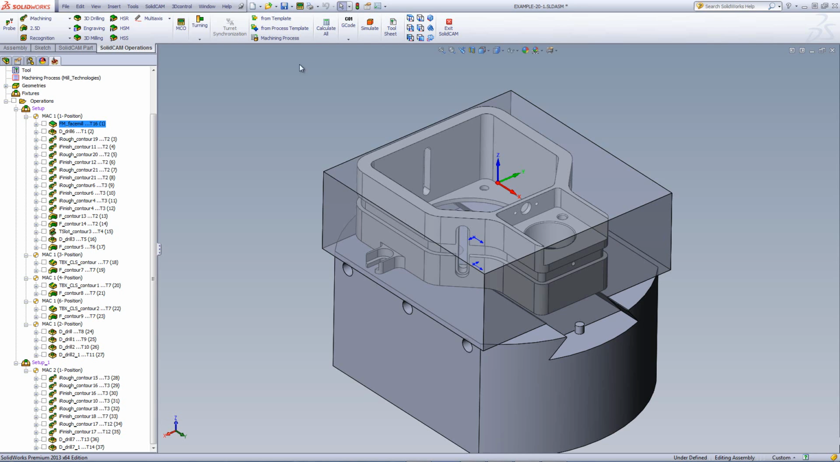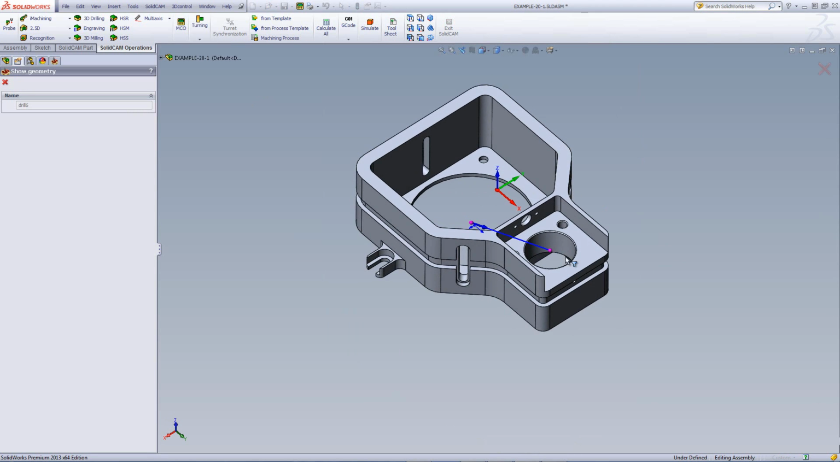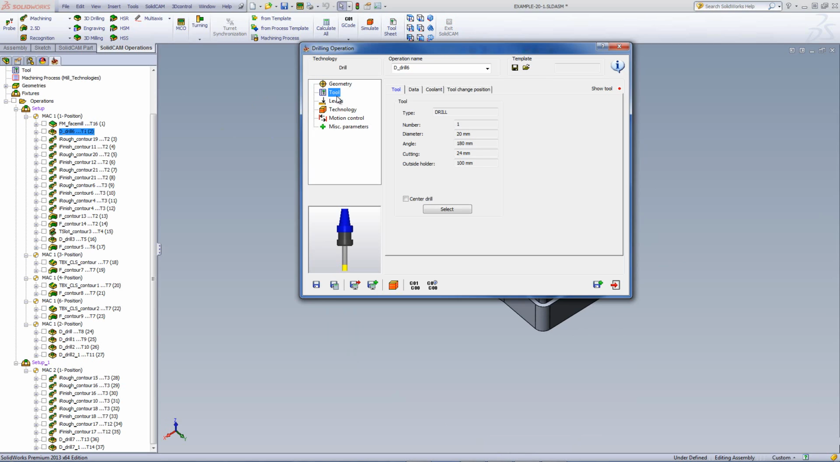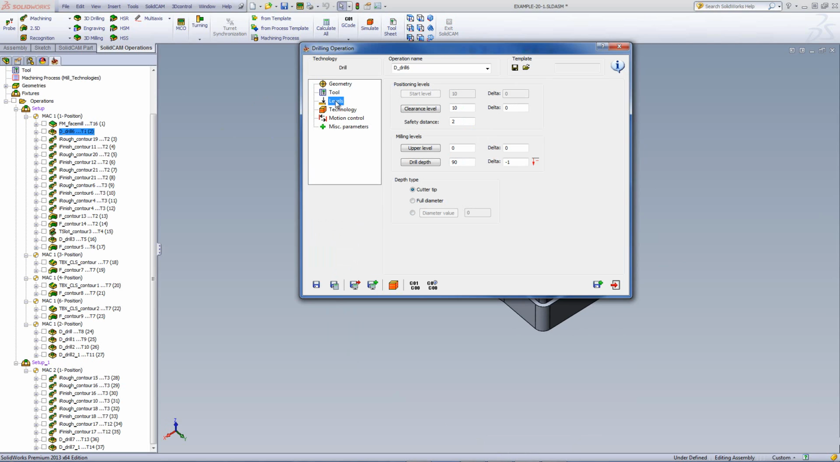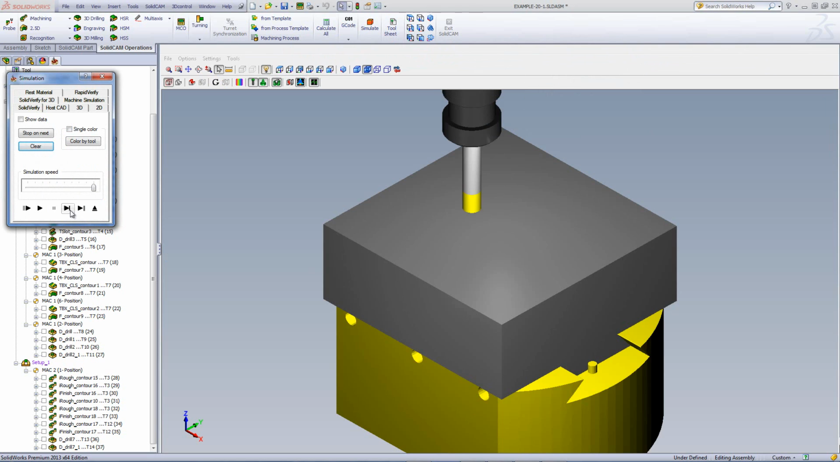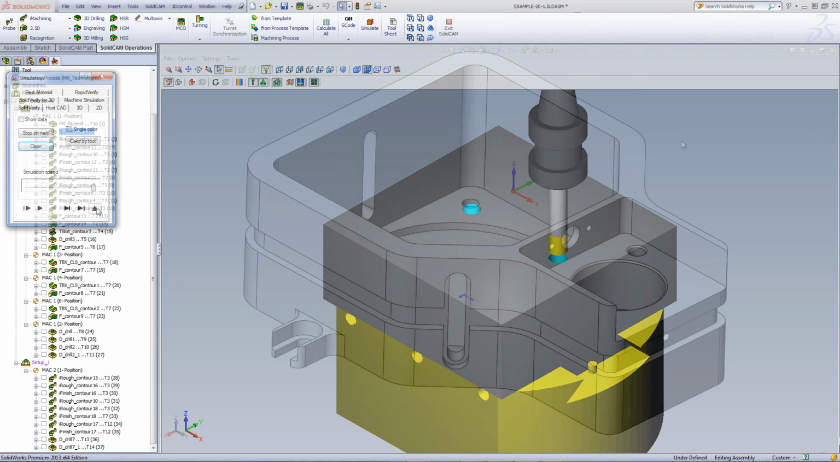So the first thing I've done here was actually create a drill operation. If I were to take a look at the drill operation itself, I just used the geometry of these two centers over here, the center over here and the center of this area over here. I've used a 20 millimeter drill going all the way down to the very bottom of the part. If we take a look at the simulation itself, you'll see that the tool goes in, drills out all the way to the bottom of each one of those areas. And that's something we'll be using later on.